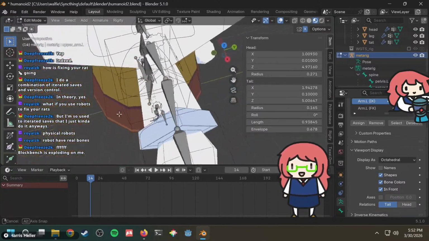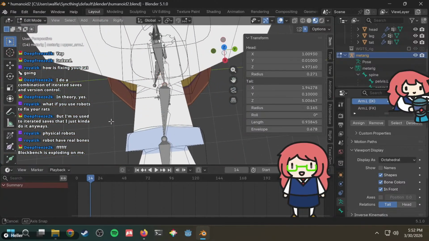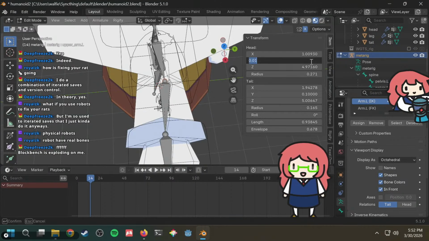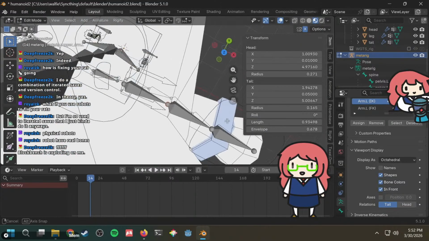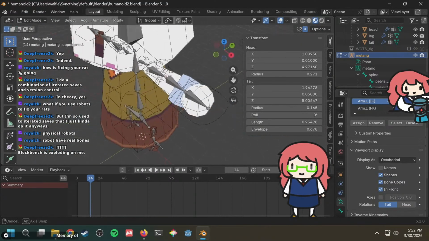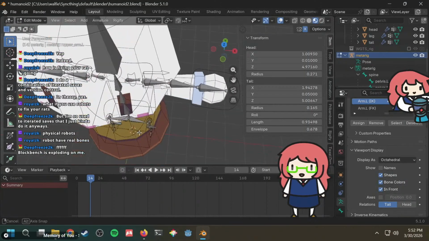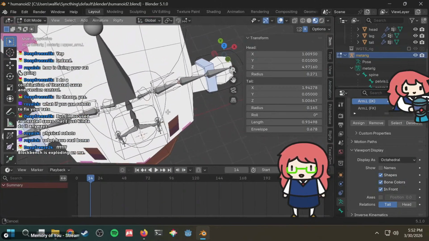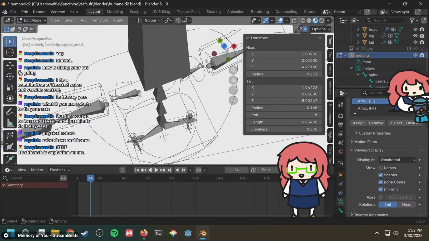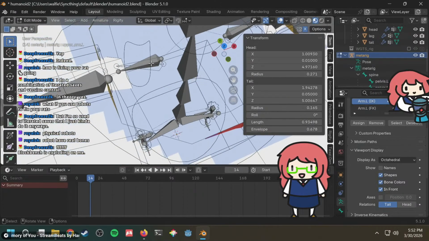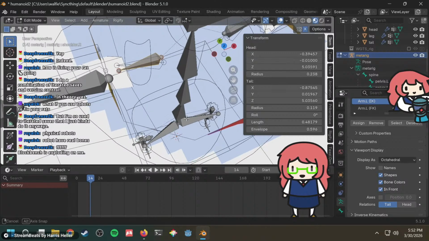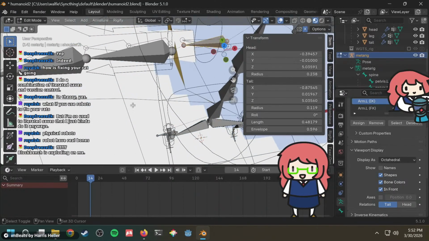Sure, so that's there, right? That's there. What about 0.5? Alright, so what's wrong with this bone? Is this bone even correct? How can a bone even be correct?